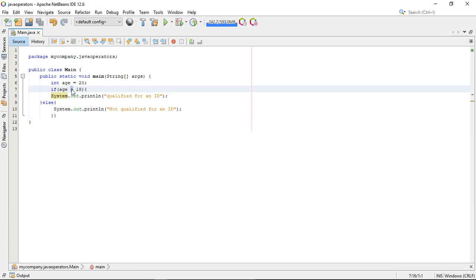Using greater than, you can also change the sign to less than. So if the range is less than 18, then it will be what? Qualified for an ID, and not qualified for an ID, because this range is greater than this one, so it should print out the second statement.